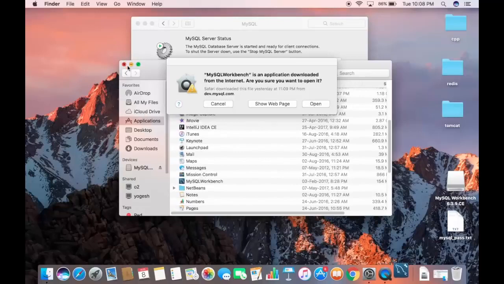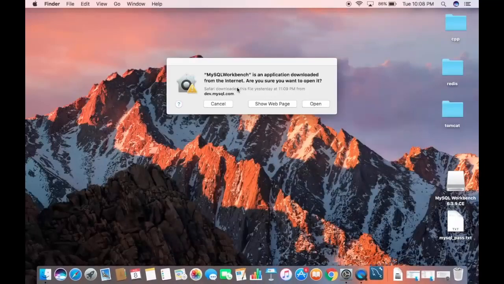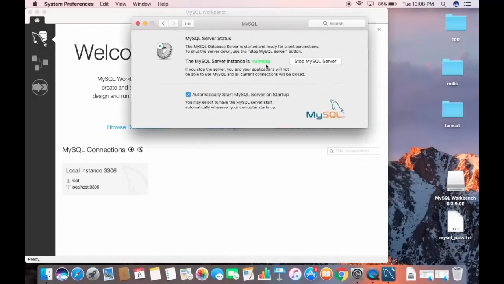Okay, so I'm going to just close this. By the way, here this is, and I'm going to just minimize this and minimize this. And for the first time when you open the MySQL Workbench, it's going to show you this kind of warning. You just need to click open here. So now our MySQL Workbench is open, and keep in mind our server is already running, and if it's not running, you just need to run it from here, right?